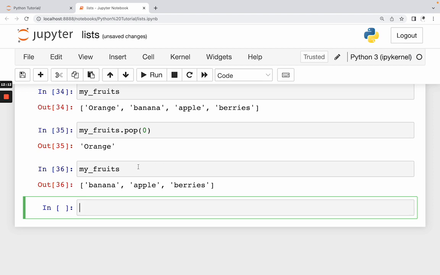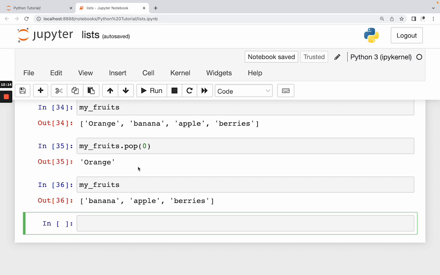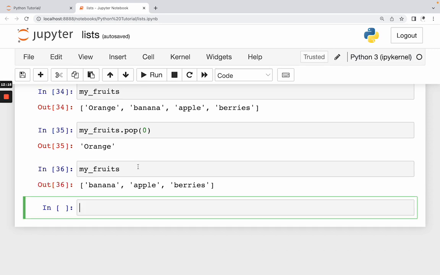So something else we want to look into is the reverse and the sort.